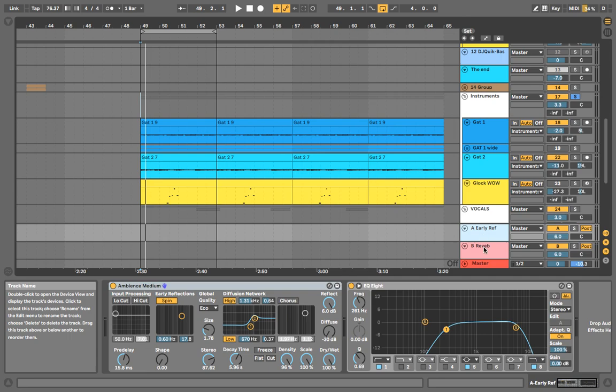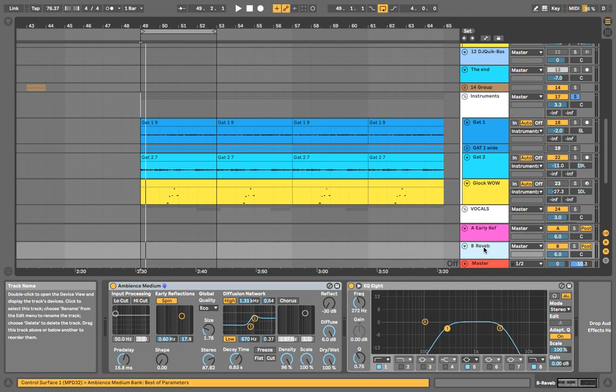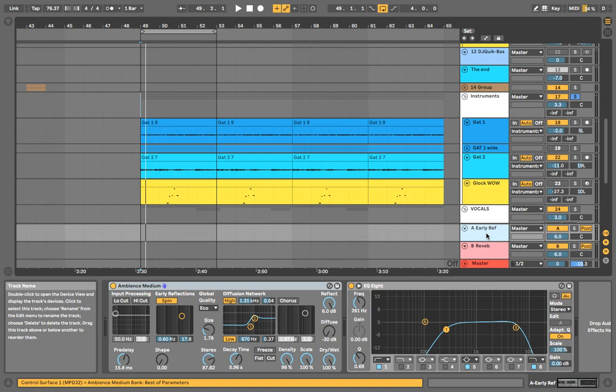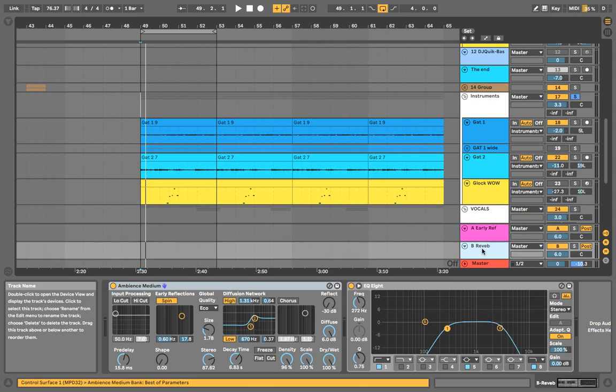And on this reverb here on the B return track, we've done the opposite. We've turned the early reflections down, and the diffuse right up. So we're going to use this channel A for our early reflections, and this channel B for our reverb.